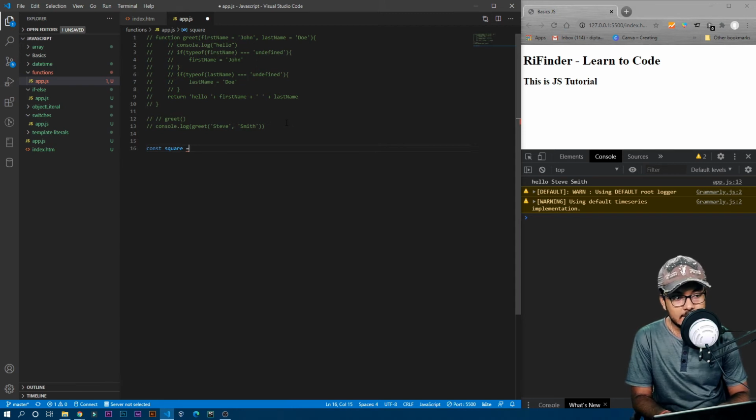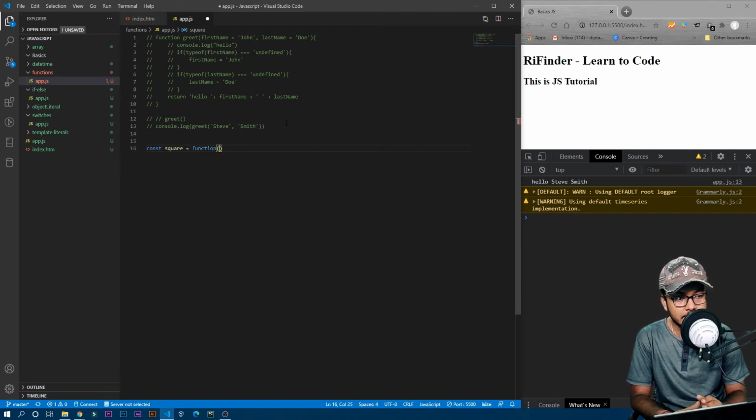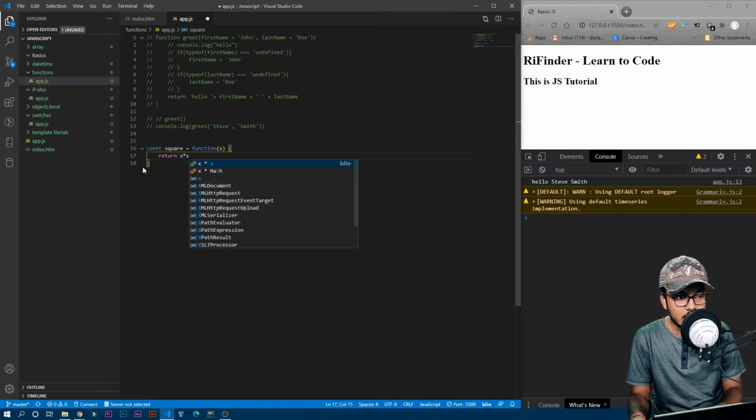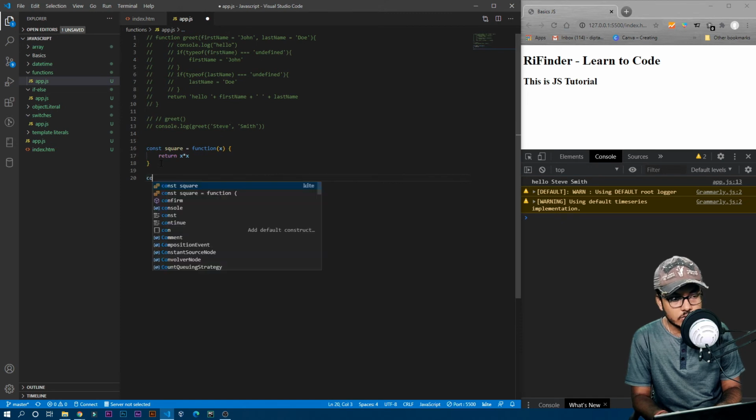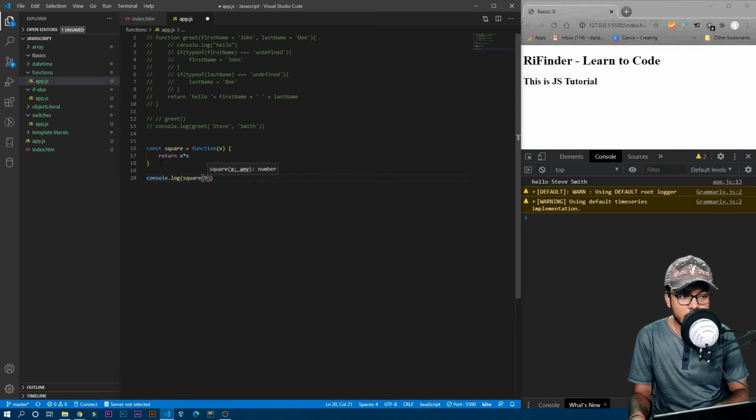So now const square is equal to function, and inside the parentheses we need to pass some x value, because we want to find the square of x. Inside the function I'll just write return x multiplied by x. Now if I write console dot log of square and pass 9, 9 multiplied by 9 should be 81, right? If I save it, you can see it printed 81.